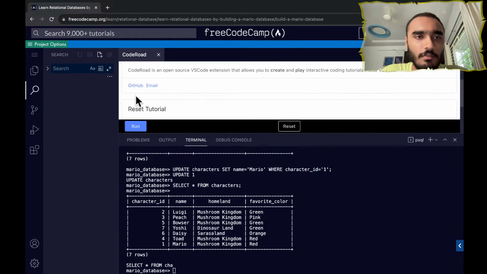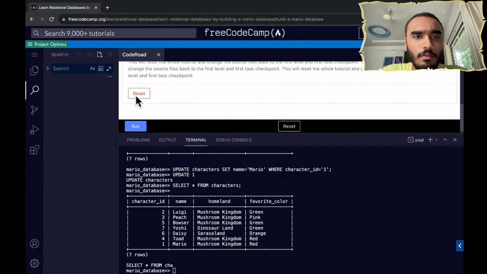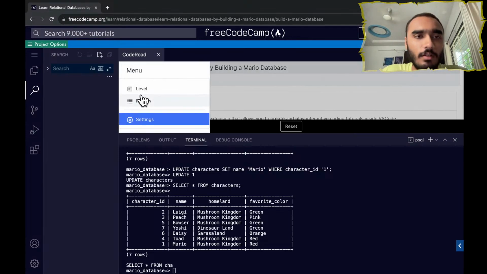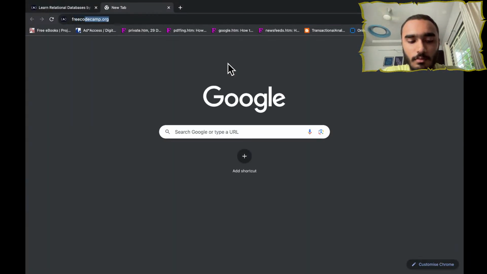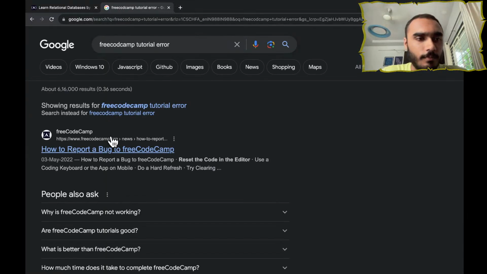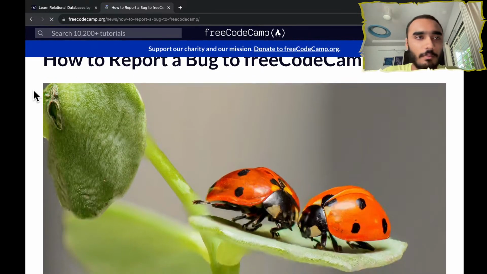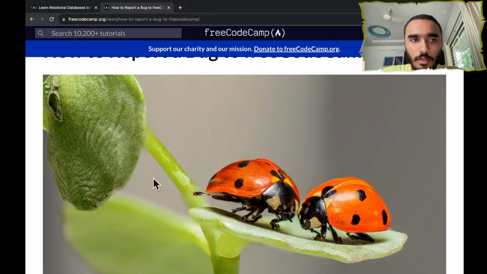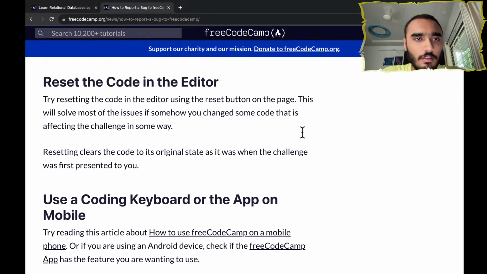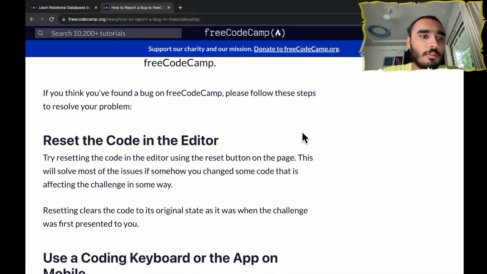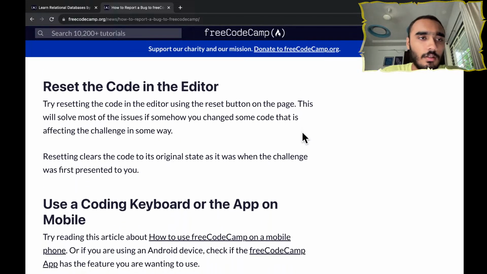What settings do we have? Of course, I can reset the tutorial. How to report a bug to freeCodeCamp. Yes, I would like to know. Look at that, a cute picture of a bug. Reset the code in the editor. Bro, are you telling us to troubleshoot or... Yeah, I can reset the code.